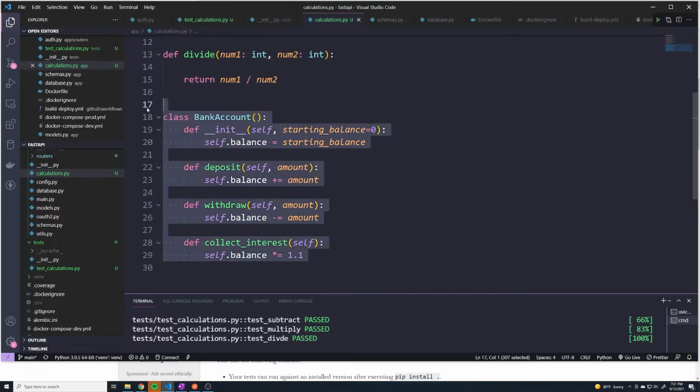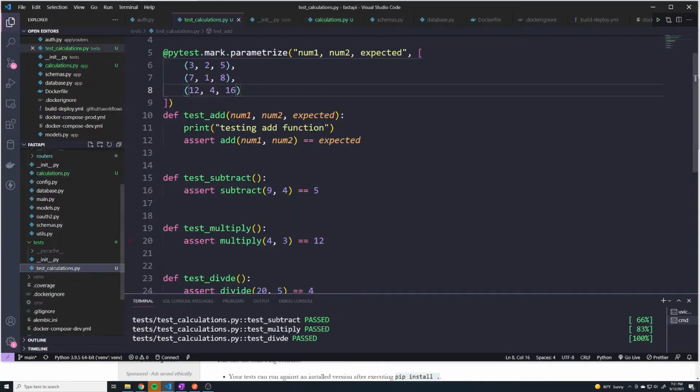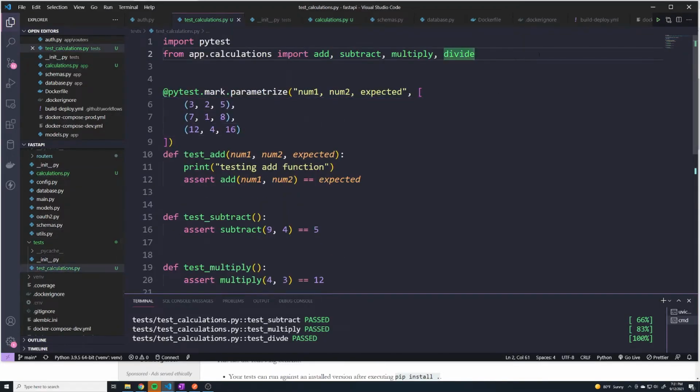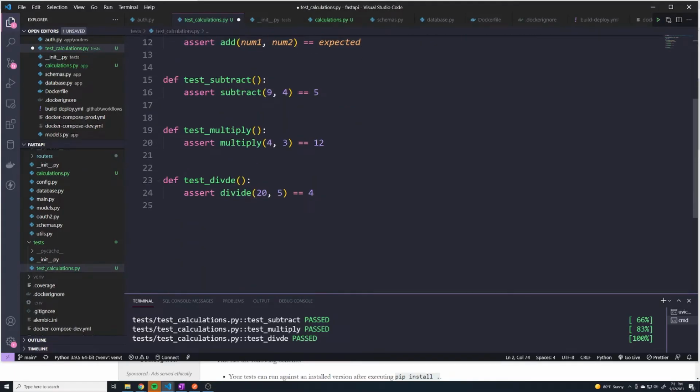So I want to go ahead and test this out now. So we'll go to our test calculations. And first of all, we want to import our bank account class. So let's create a test for our bank account. And the first thing I want to test is, let's create a brand new bank account where we set the default value, the initial amount, to be 50.